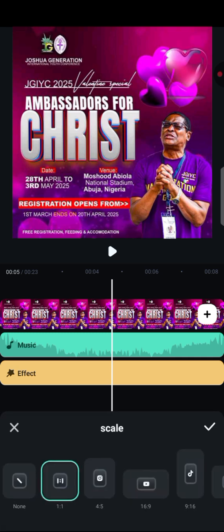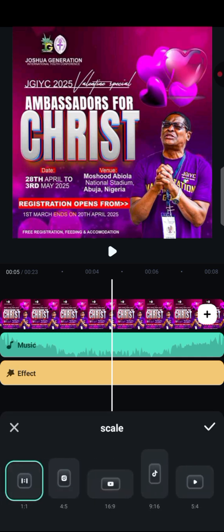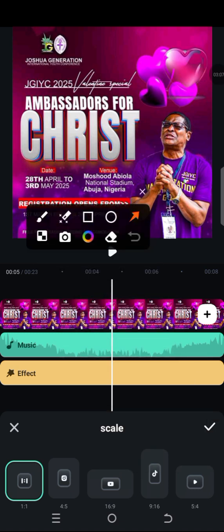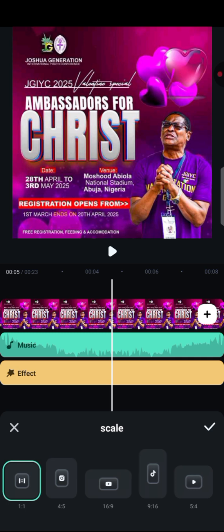We have 1:1, we have 4:5. You can see that the icon is there. This 4:5 now is Instagram. You can see the Instagram icon. If you look very well at the middle, this is the Instagram icon. This is YouTube scale. Now look at the YouTube scale, 16:9. This is TikTok, 9:16. This is another YouTube format. Those are the things I'm talking about.